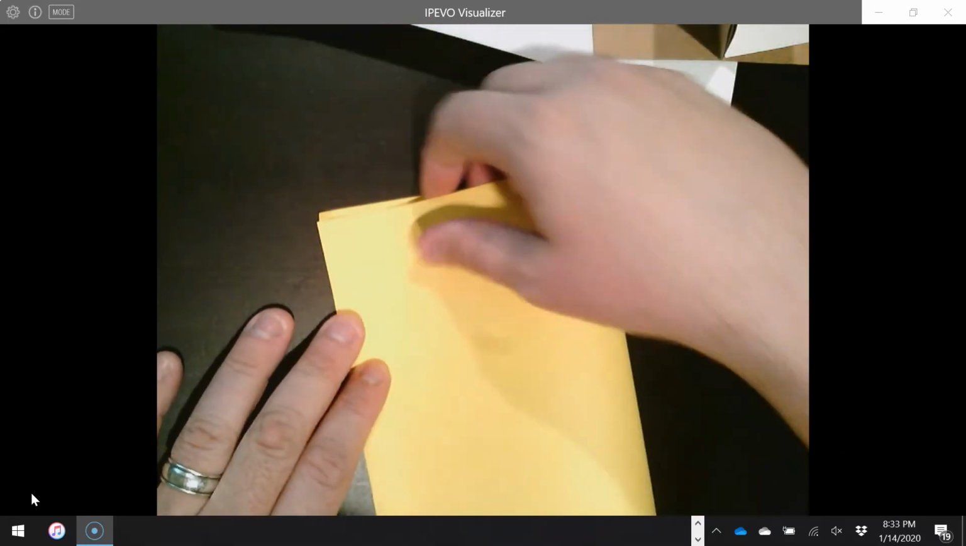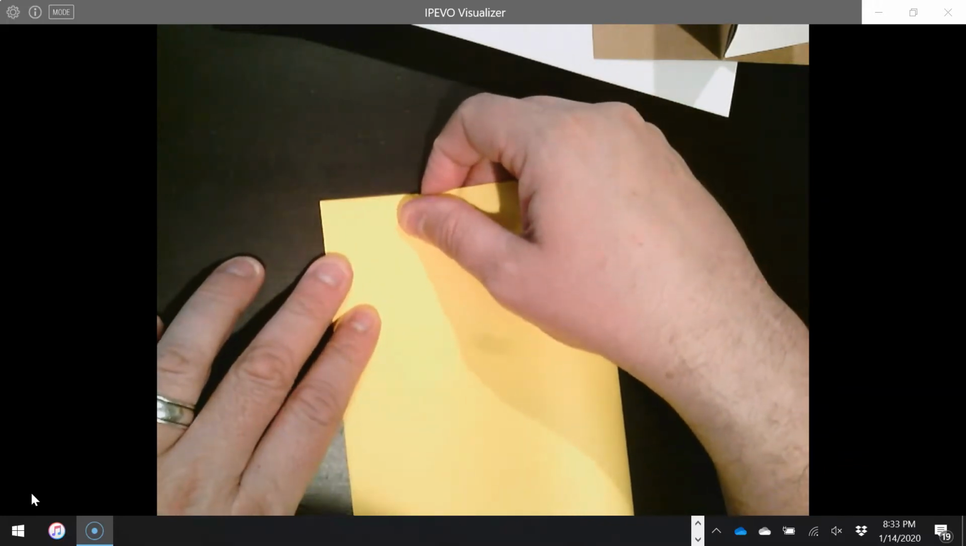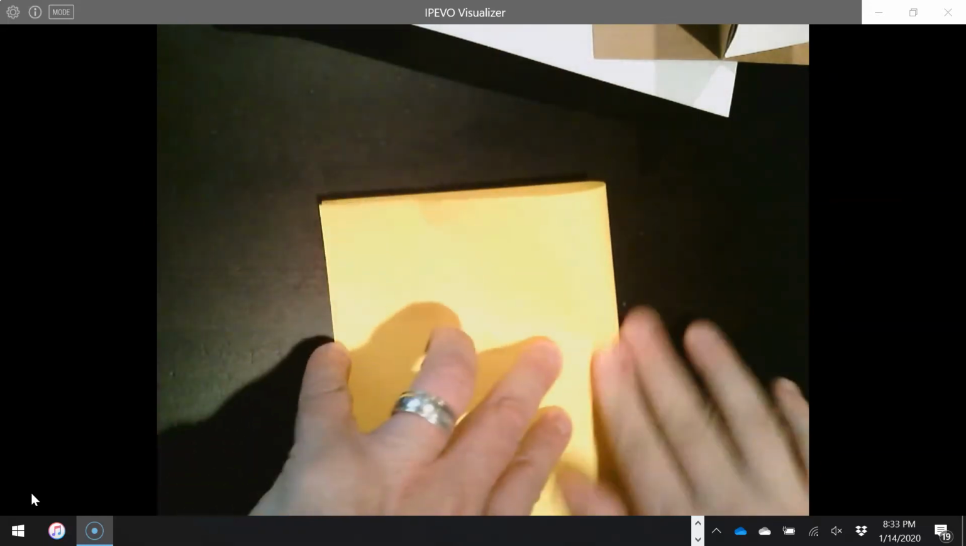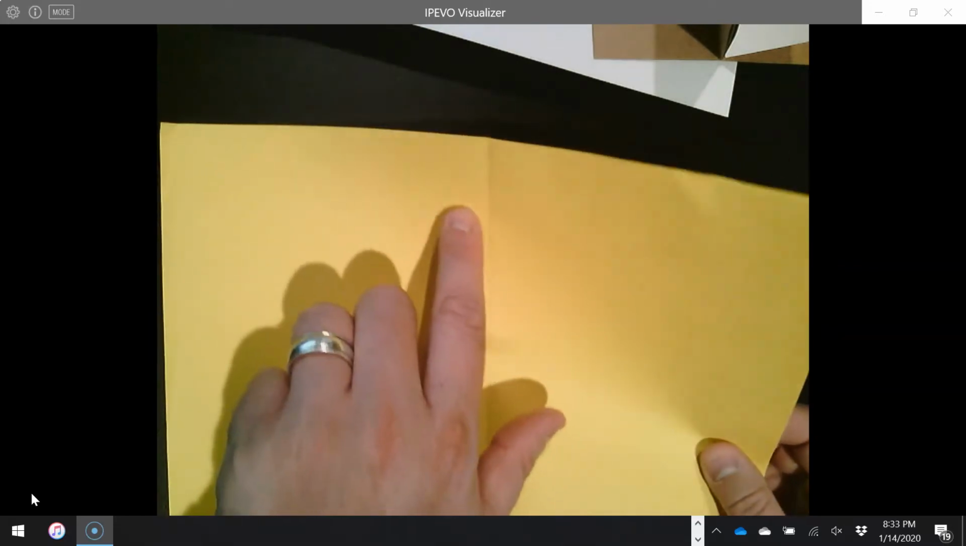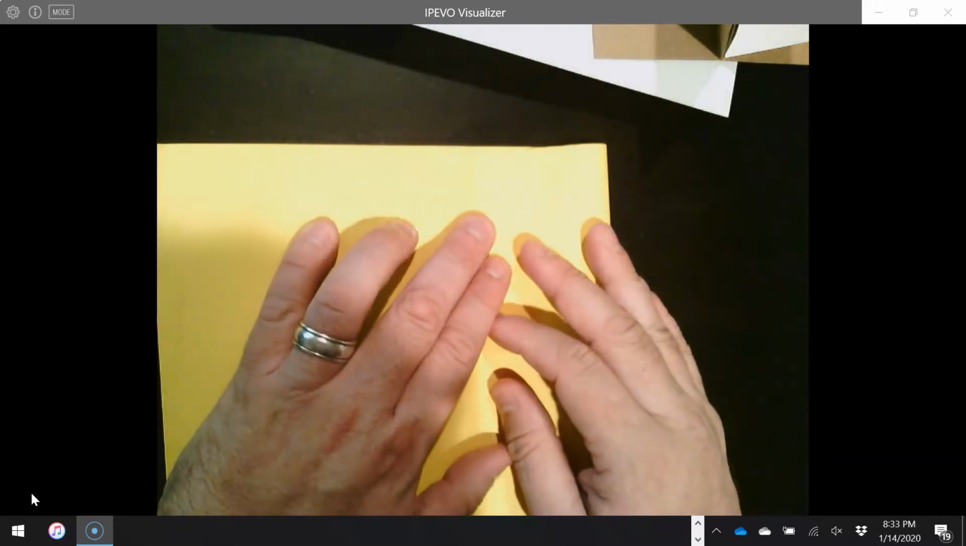So let's get going. All right, first we're going to start with our piece of colored paper. We are going to fold this in half. I've been told that this is hamburger style, and you want to make your fold nice and crisp. So you're going to fold it in half. There you go. Then you're going to unfold it. Now you may not be able to see it on the video, but there's this nice little crease here in the middle.